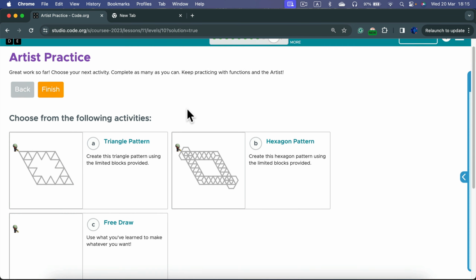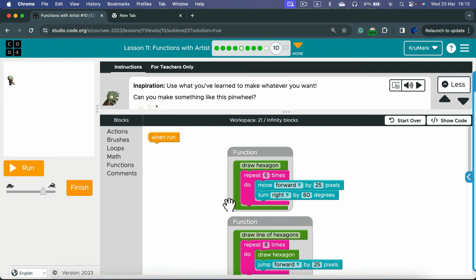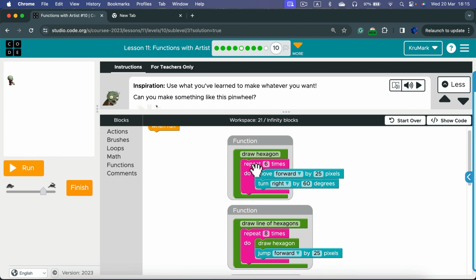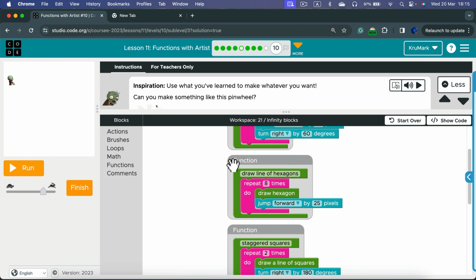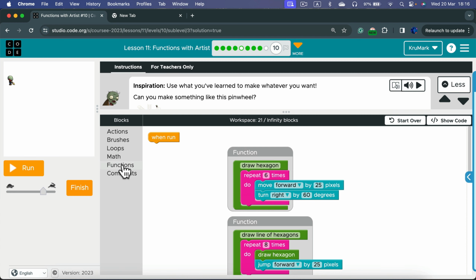Step number 10 is a practice where you can choose which one you want to draw. There's a free draw as well, so you will not be limited to any certain pattern here. You can play using those existing functions. We got hexagon, lines of hexagon, we got squares that we used before, so we just call the name of the function.